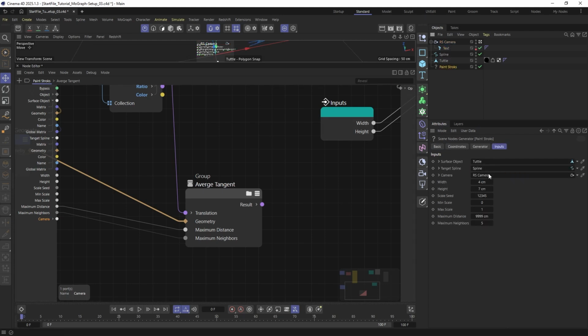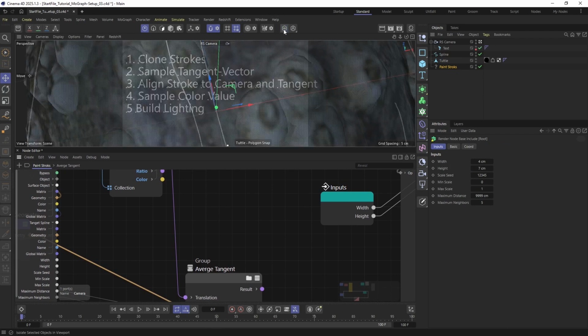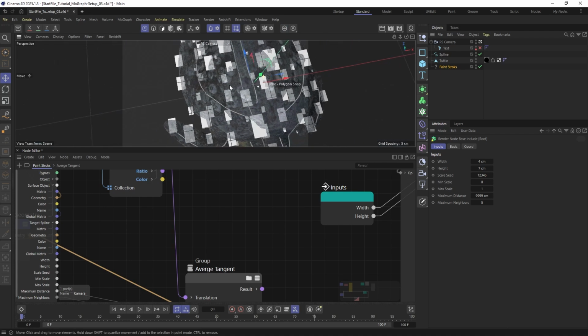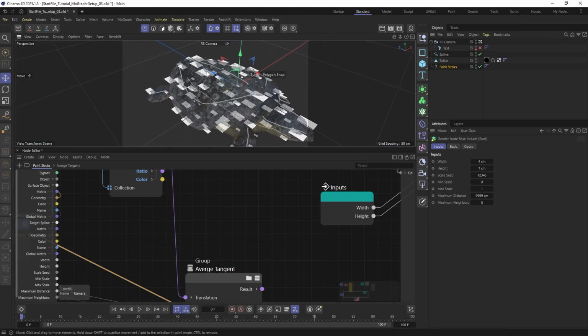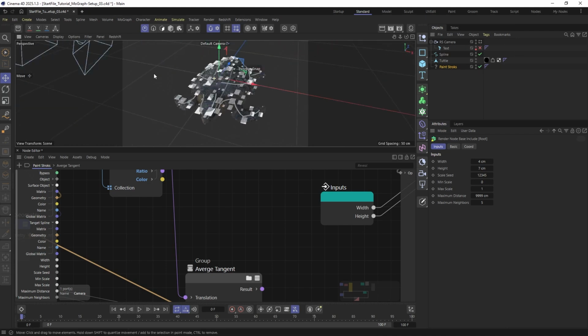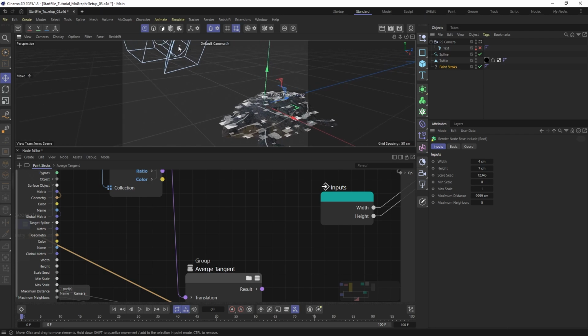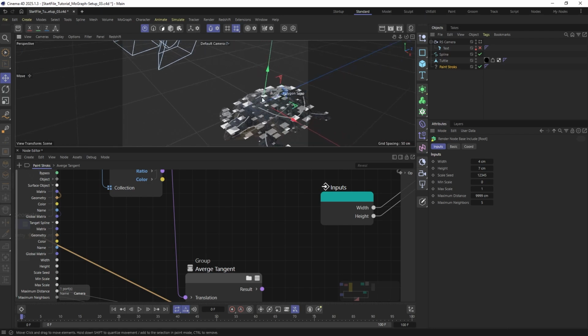Plug in here our camera. And then we need the direction that looks from every point to the camera. So let's show our strokes again. And now we need a direction from each stroke to our camera. So our camera now is here. So we can subtract here the camera position from our stroke position.